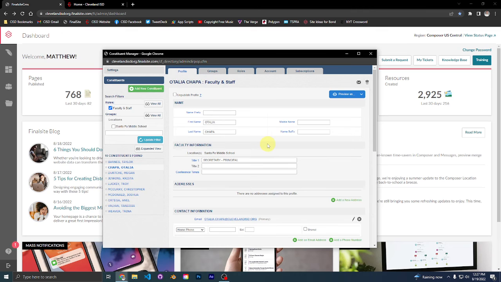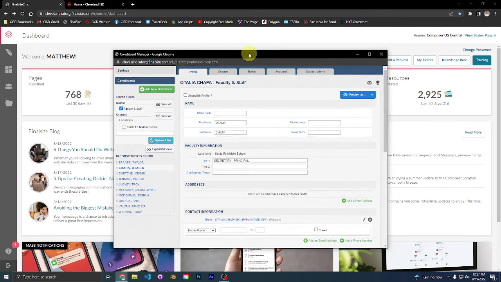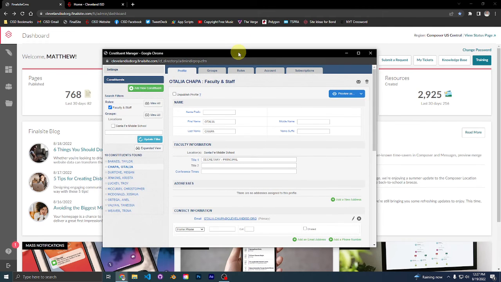You should all have access to this, but if you have any issues with accessing the constituent manager or updating profiles, please let me know and I can take a look at permissions to make sure that I set them all correctly. And also, if you have any questions in general about how this is done, please let me know. You can call me at extension 1176, or you can email me, and we can work together to make sure that you guys understand this.